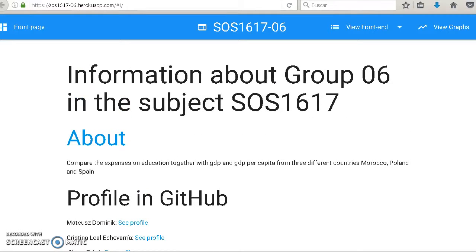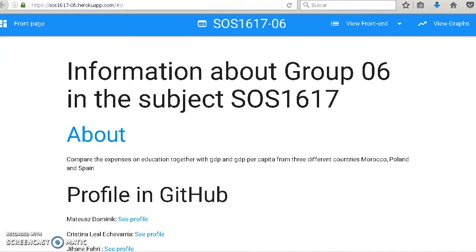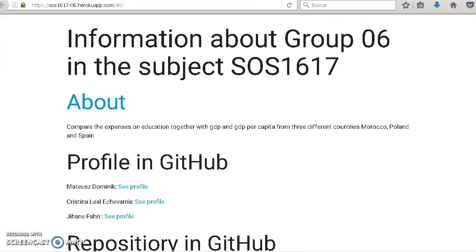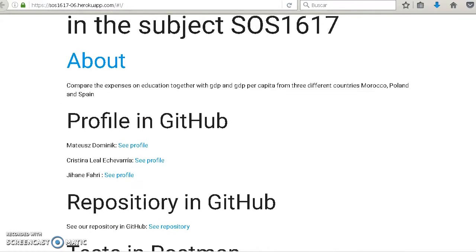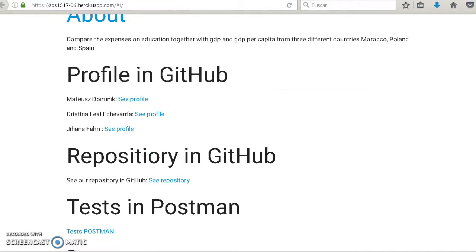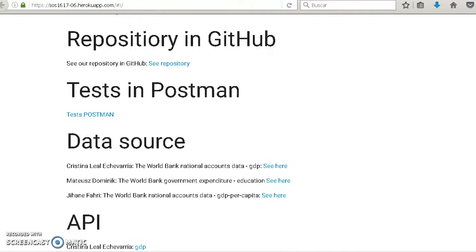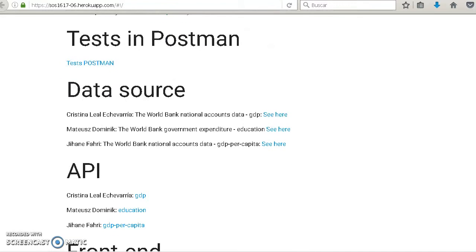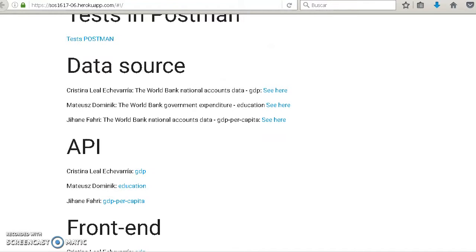That is a little bit of what my group and I have developed. Basically, this is the main website of our API, and it has all of the membership, which you can find in the GitHub profile. Then we also have a link to our repository and all of the things we've been developing for the subject SOS, Sistemas Orientados a Servicios.